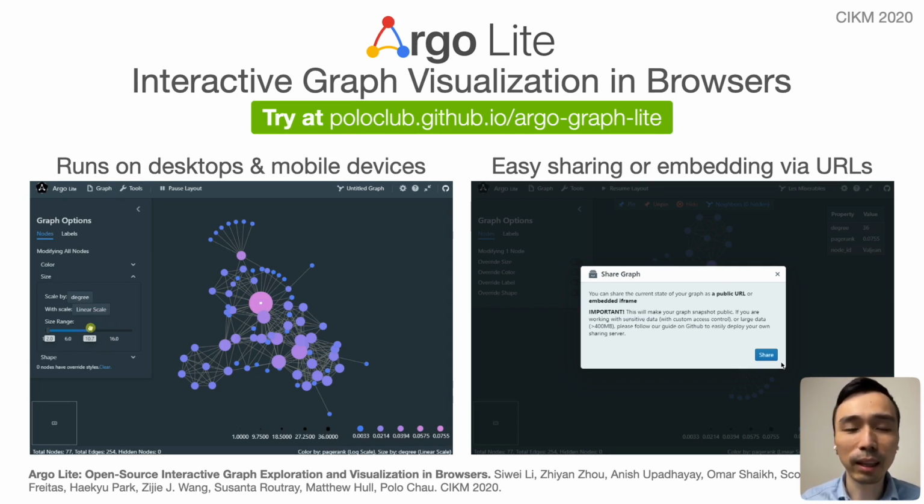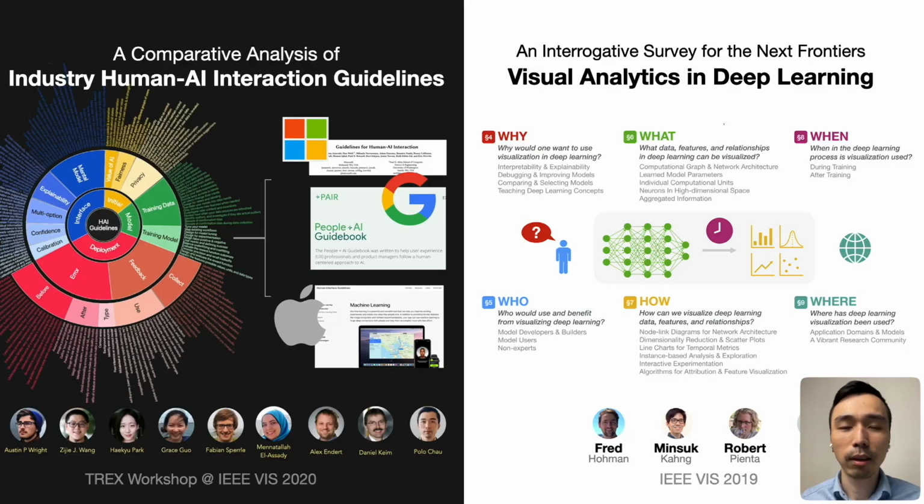So we see that more and more tools in the future will be built using this strategy. And definitely from our group, we'll continue to extend this approach for more systems. So today I've shared a number of projects in our group about using interactive visualization to help with data discovery and also interpretable AI. And of course, there are also many projects that we haven't mentioned.